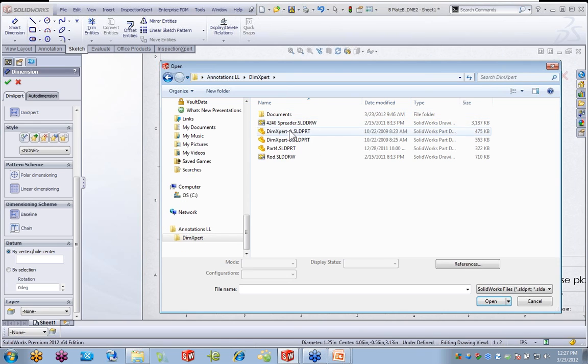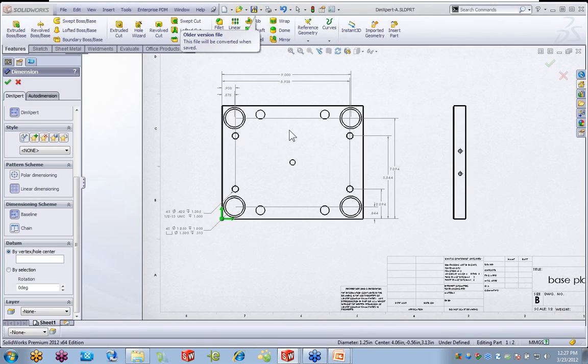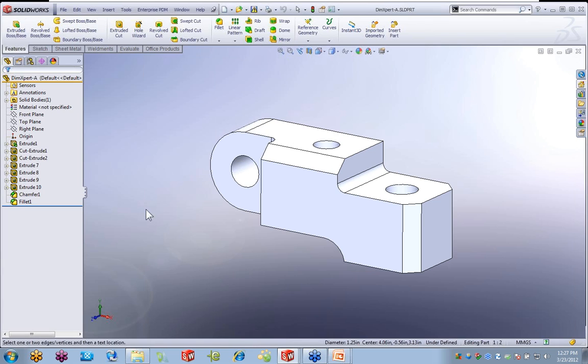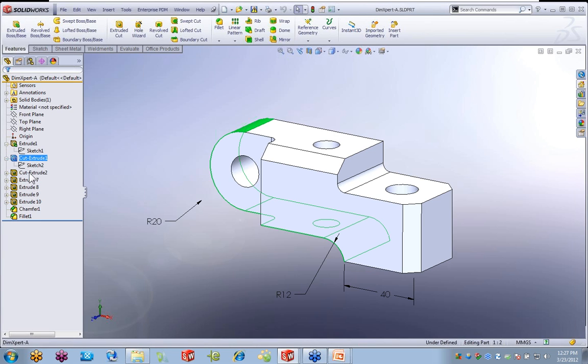If I open a part such as this, we're used to the whole idea that the dimensions that I use in a part aren't necessarily the same dimensions I need to have on a drawing to manufacture this per ANSI standard. So when I get to a drawing, I have to choose which dimensions I want to reuse and which dimensions I have to add manually.